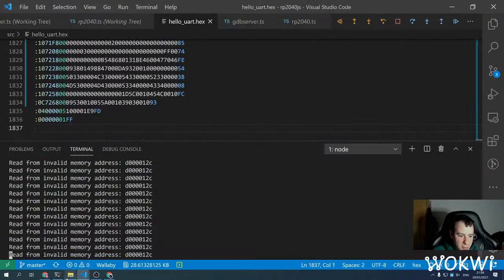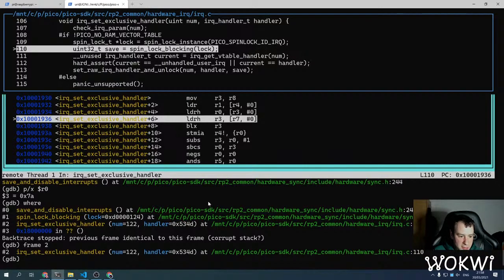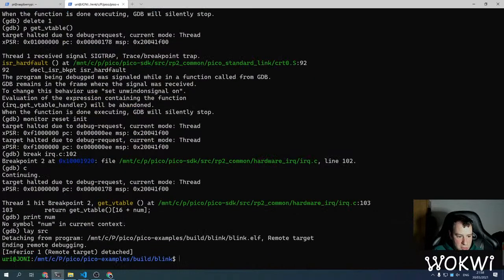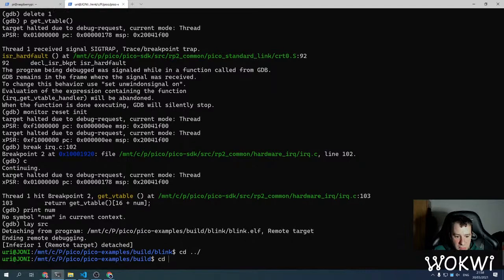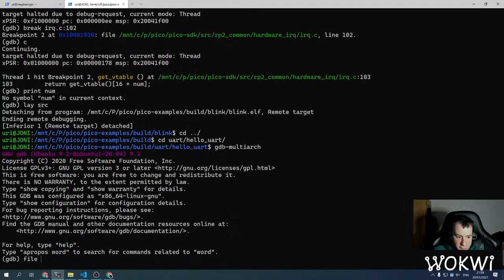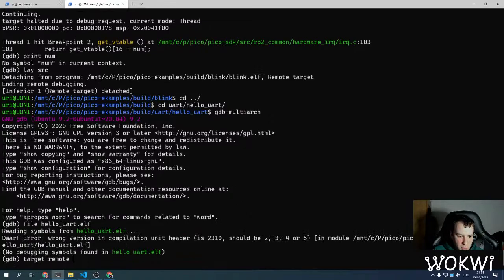Maybe we will try with the standard GDB. That would be faster. Target remote winhost 333. Let's just restart it, so we use it with the correct ELF file. So that was hello UART, then file hello UART.elf, target remote. Huh? That doesn't sound very good. This DWARF error.